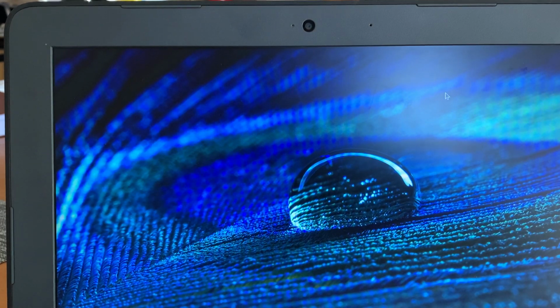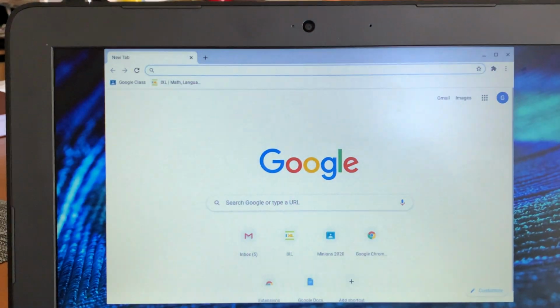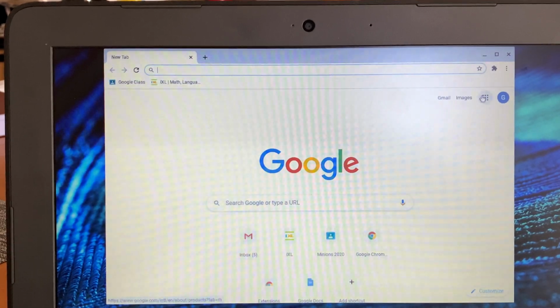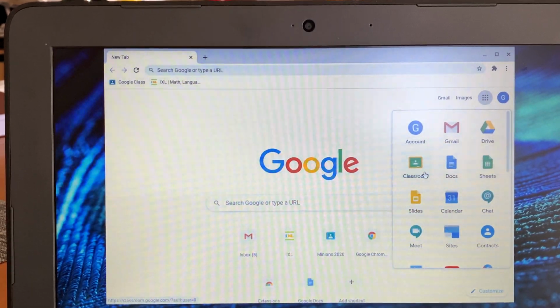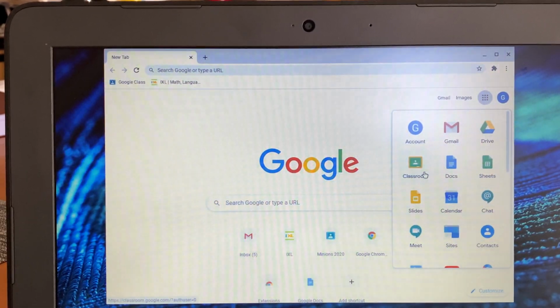So we could always go to the Google Chrome. It takes us straight to the Google browser. We can always click on the little dots that create the square, and we can go on and go to our Google Classroom that way.